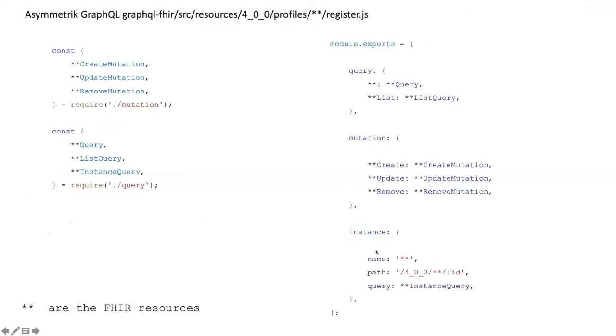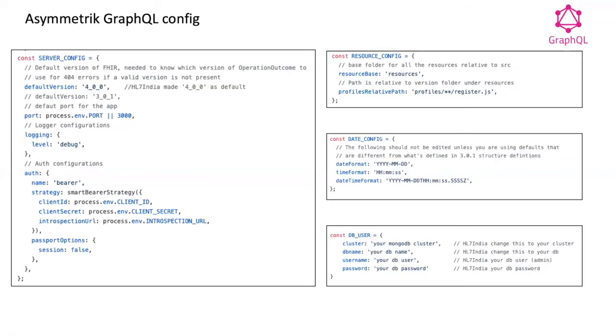Then, quick question. Yes, Santosh, go ahead. So the auth token, the Smart on FHIR, what you explained there, any auth server will do, and what identity server are we using for this example? Okay, good question.